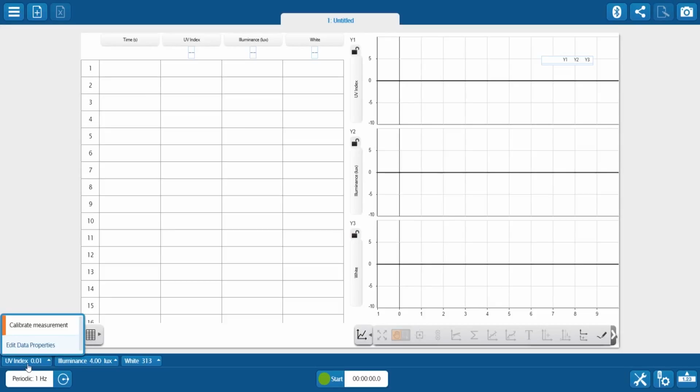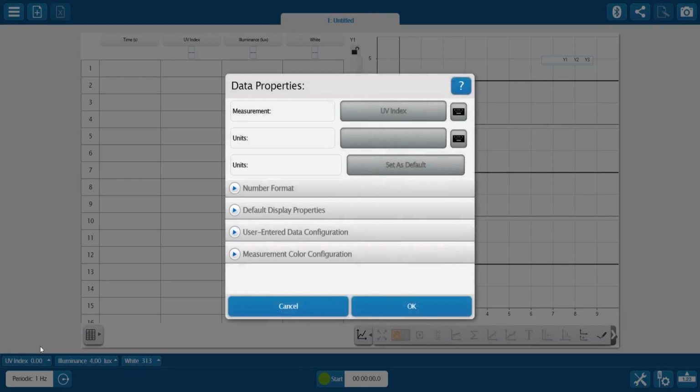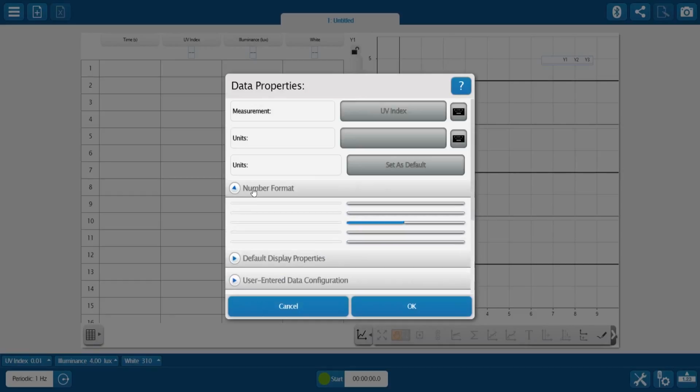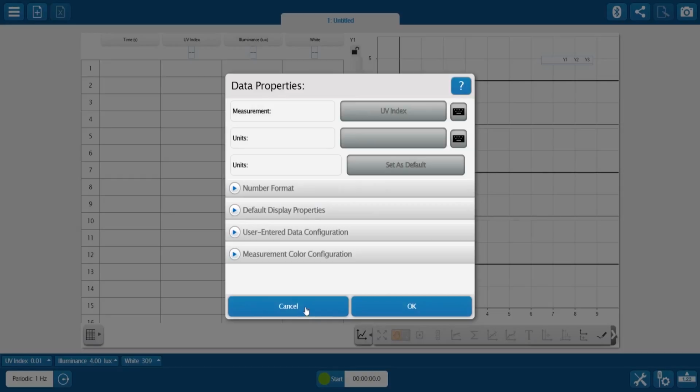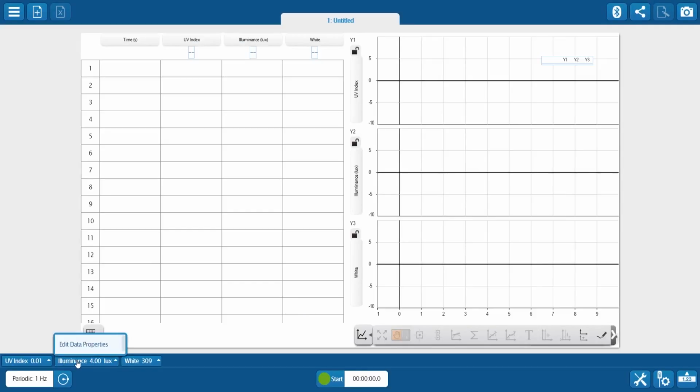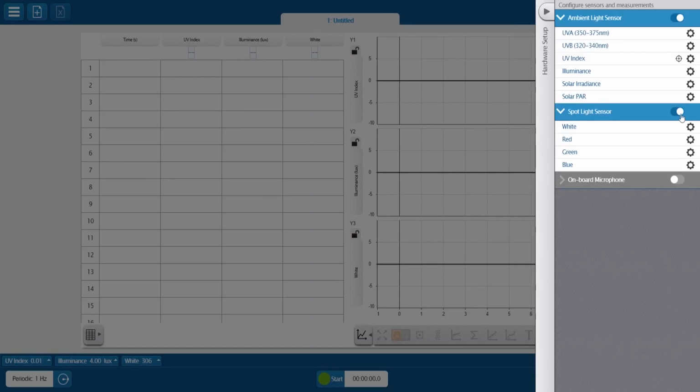Within the data properties, things like number format, such as the number style, and the default display, such as the maximum and minimum displays of a graph, can be set. For measurements without the ability to calibrate, no calibrate option is shown on the selection of the live readings. In case a measurement or sensor was not turned on, use the hardware properties button to turn on the measurement and calibrate the measurement.